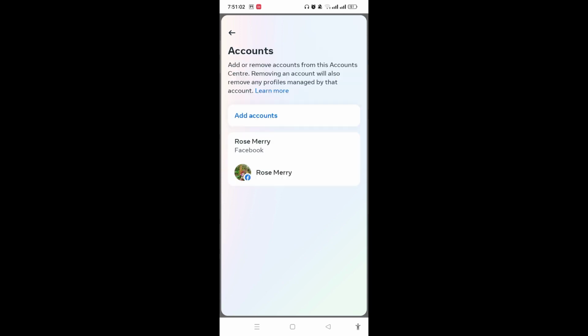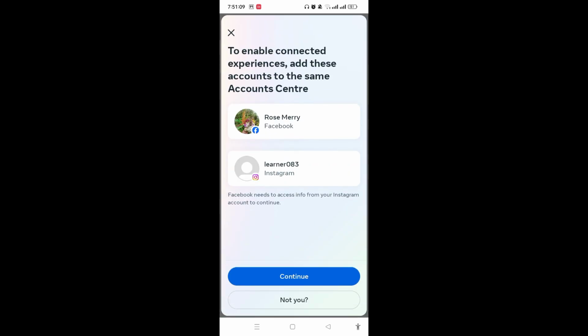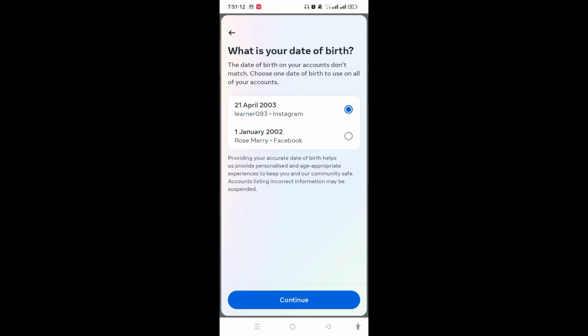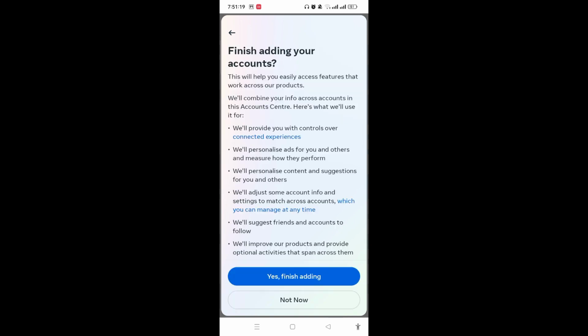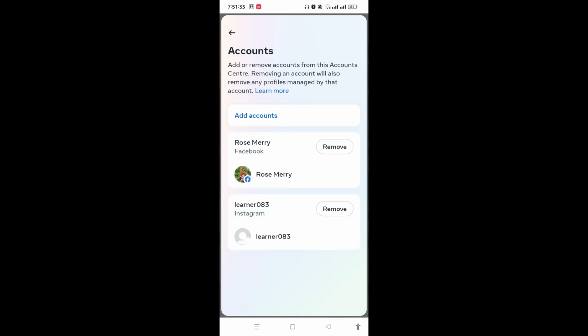Tap on it. You will get access to this page where you need to tap on add accounts, and then tap on continue. After that, you need to tap once again on continue, and then tap on yes, finish adding. Now you will see that you have already updated your Facebook account center.